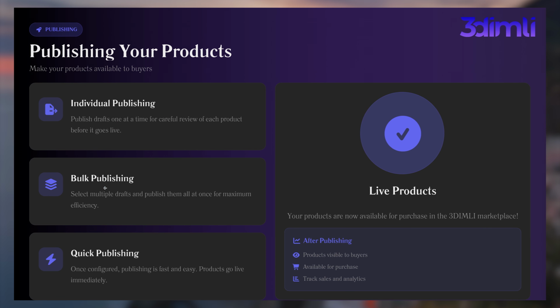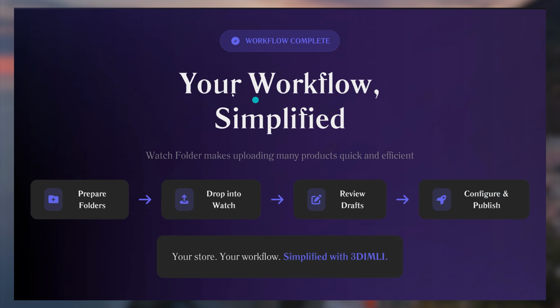Watch folder makes it easy to upload many products quickly. Prepare your folders. Drop them into the watch folder. Review the drafts and publish when ready. Your store, your workflow, simplified with 3DIMLI.